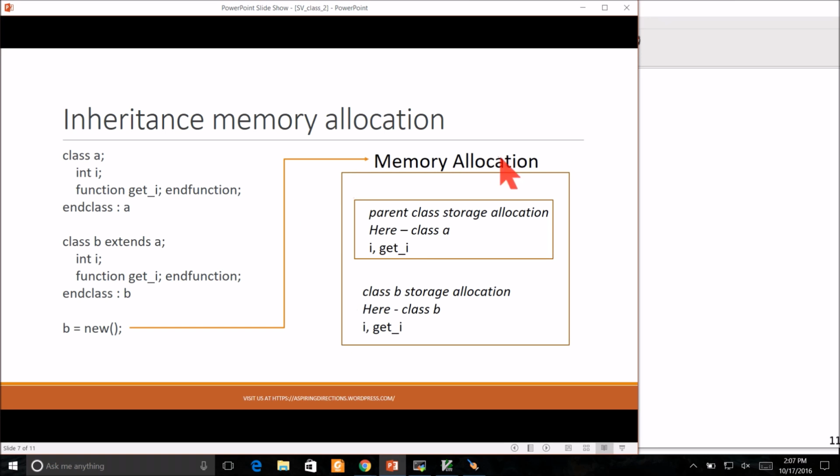So let's understand the memory location part. This is my total memory, inside which I am having class B storage allocations. So here it's class B, so this i and get_i are of class B. This is my class B storage allocation, but it doesn't stop here. It also stores its parent class allocation. So here I'm having the parent class, which is class A. So this i and get_i are of class A.